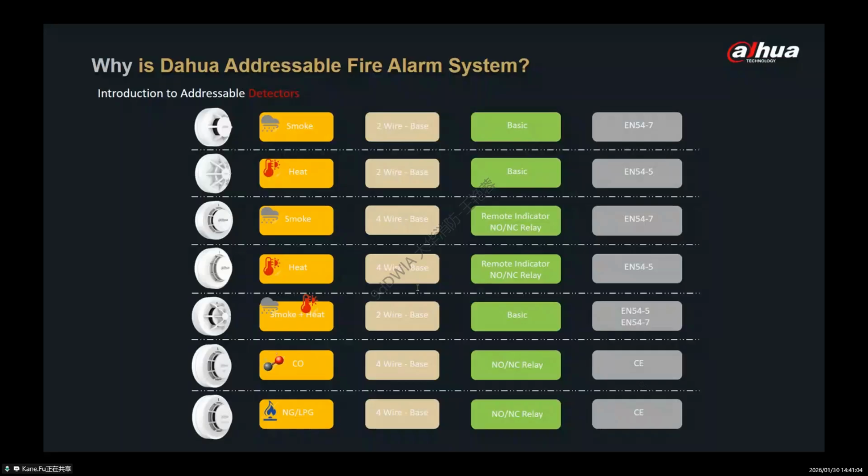For the annunciator, it is like a repeater, right? We have this device in this system, called the repeat panel.